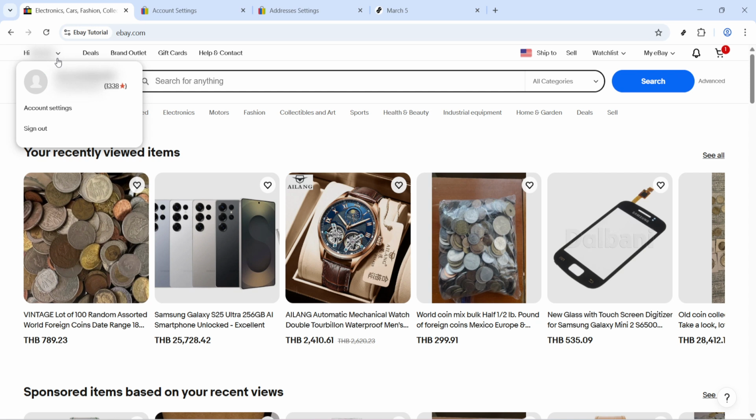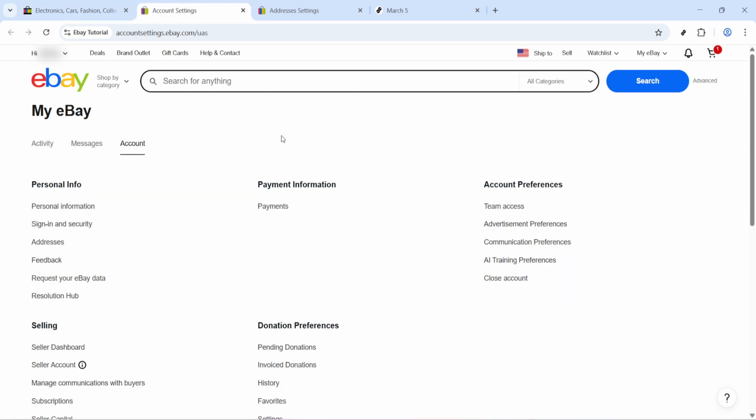From that menu, click Account Settings. This takes you to the main hub for everything related to your profile, security, buying, and selling. If you manage multiple addresses or payment methods, this is where they all live. Give the page a second to load so all options appear.